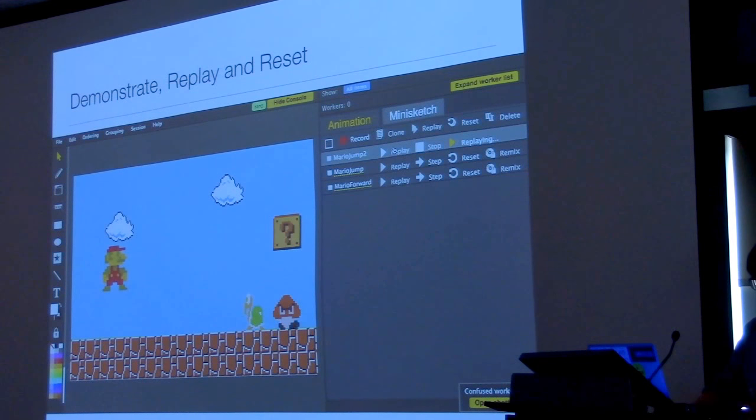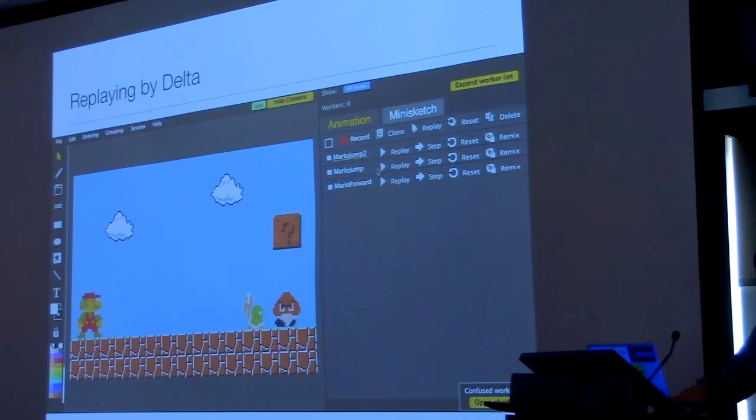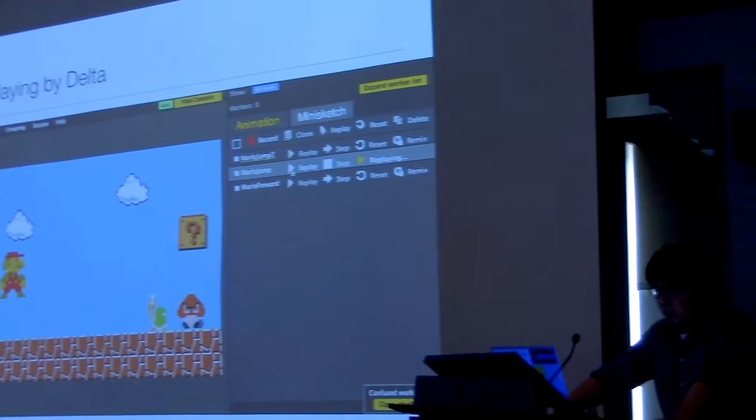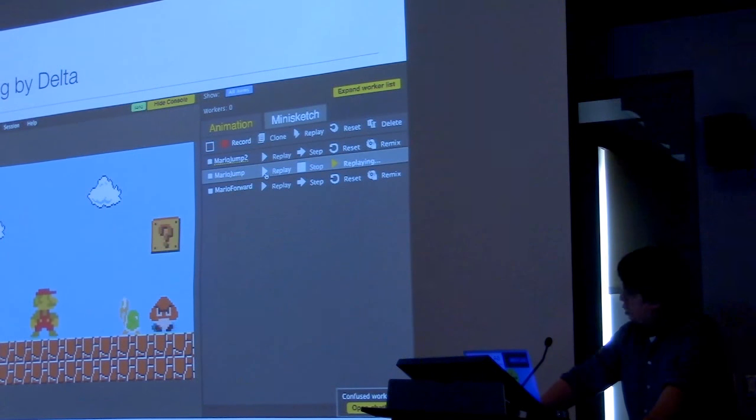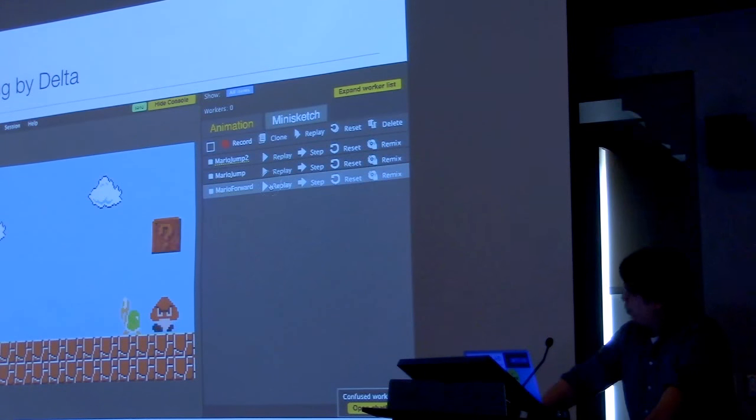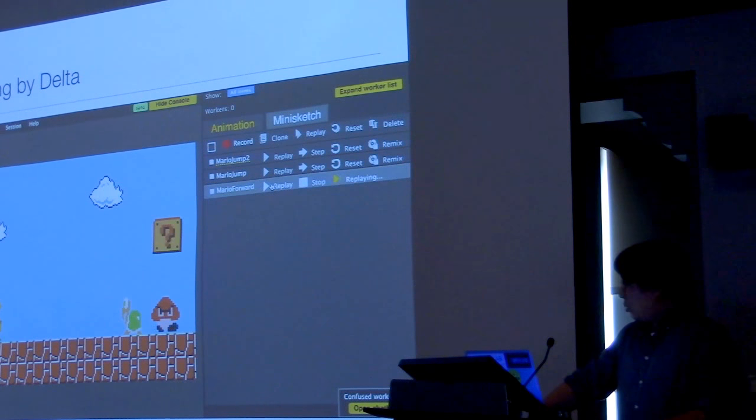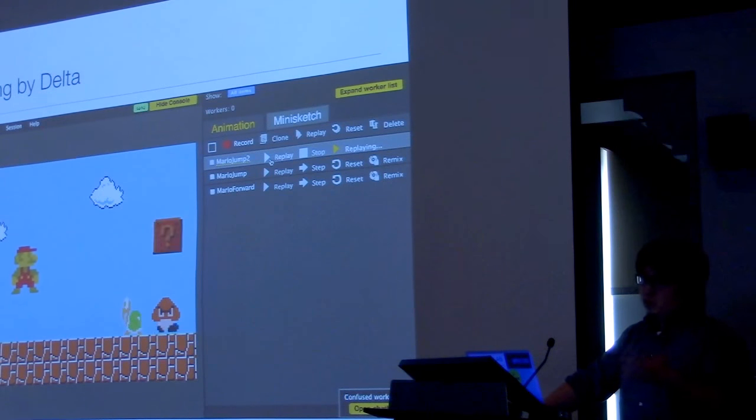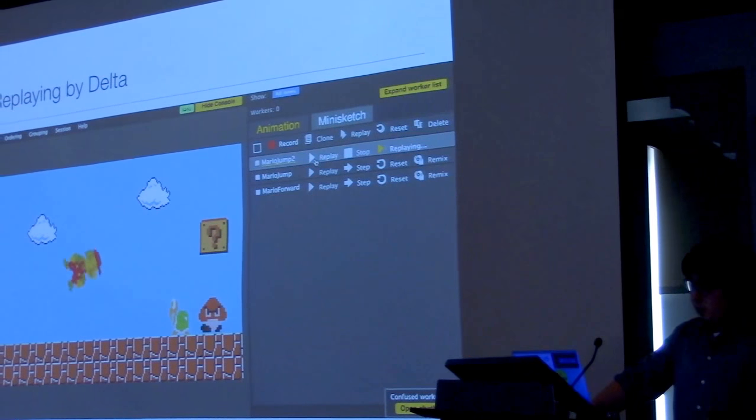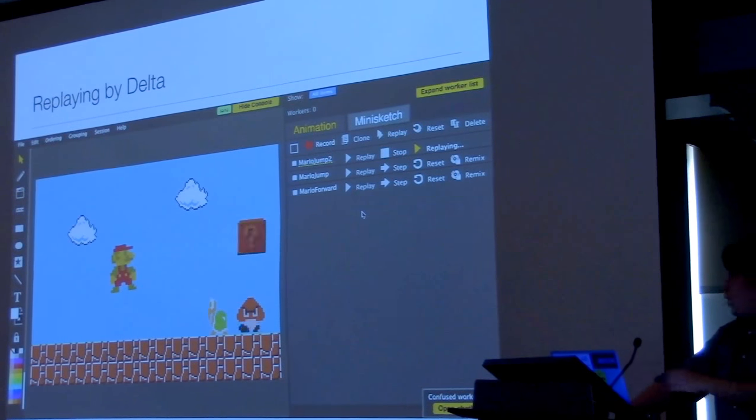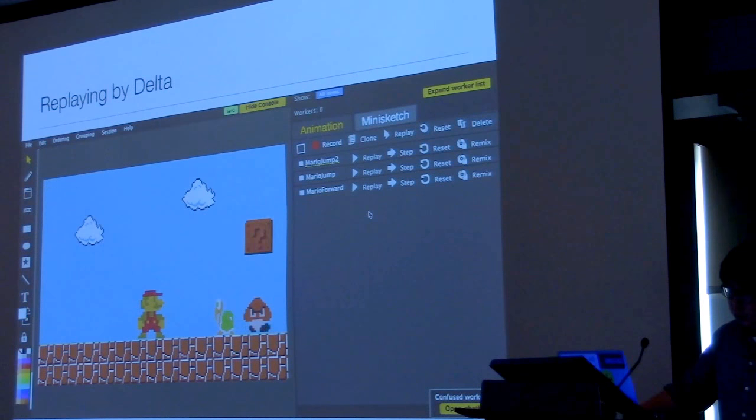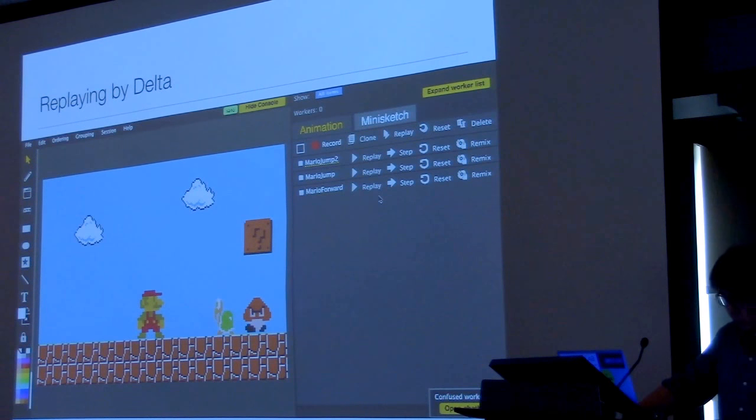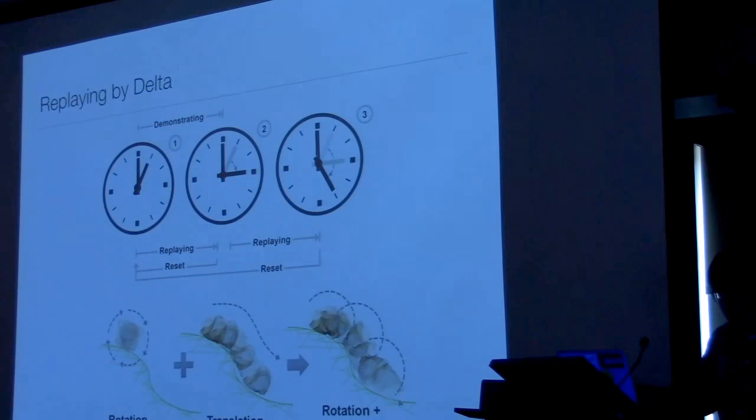So that's a basic way to create an animation. Another important method is that the system records and replays the animation by calculating the difference between frames. So let's say I created a jumping behavior, and then if I press it again, it's not going to reproduce what is demonstrated, but it will actually make another jump from where it stands. So you could almost play games with the created animation. This recording and replaying by delta will expand the expressivity of animation in SketchExpress.